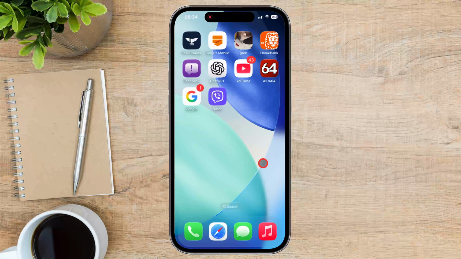Want to hide your last scene on Viber for more privacy? This video gets straight to the point and shows you exactly how to do it.